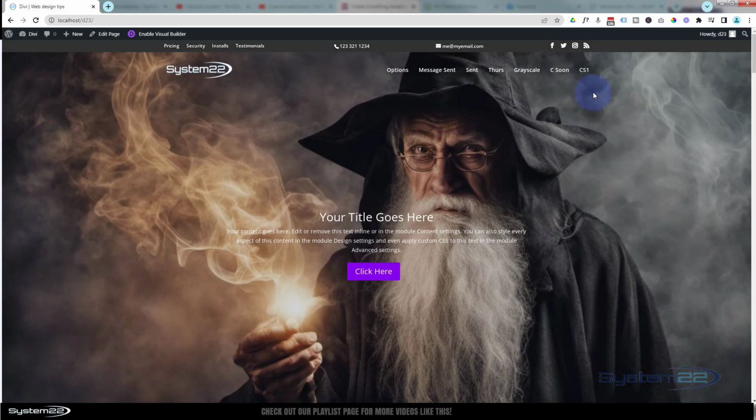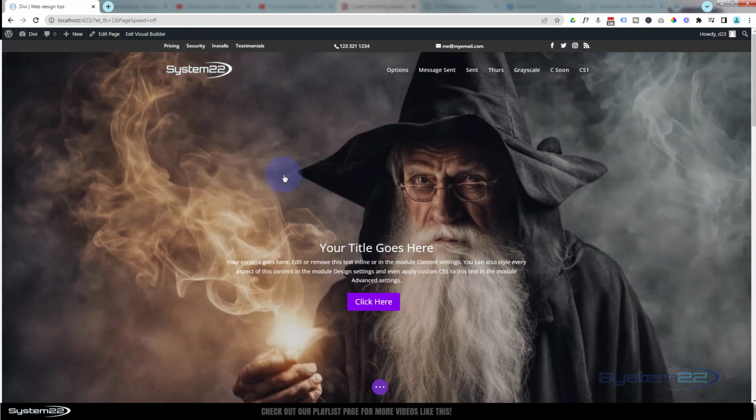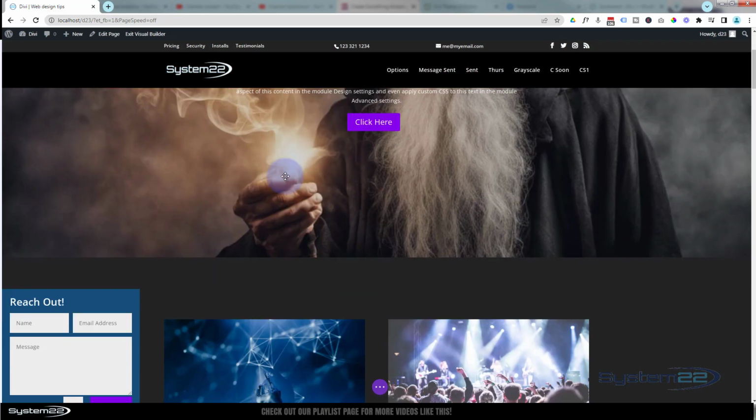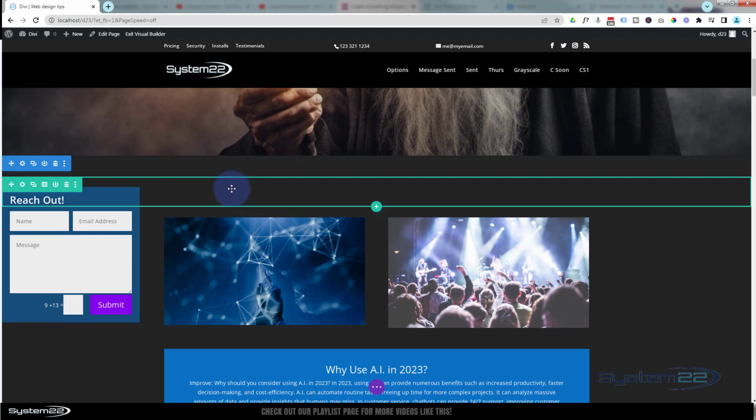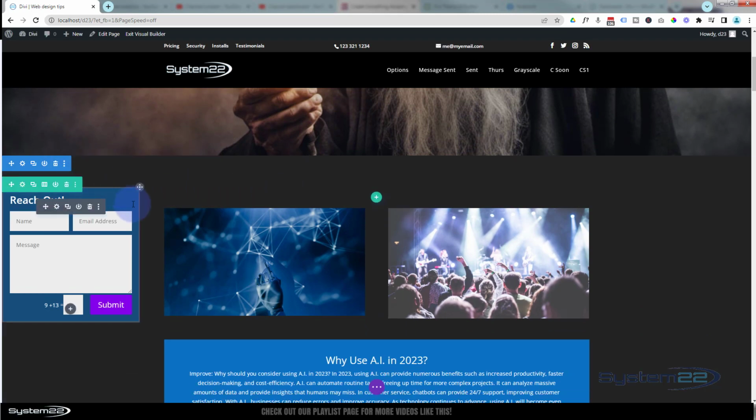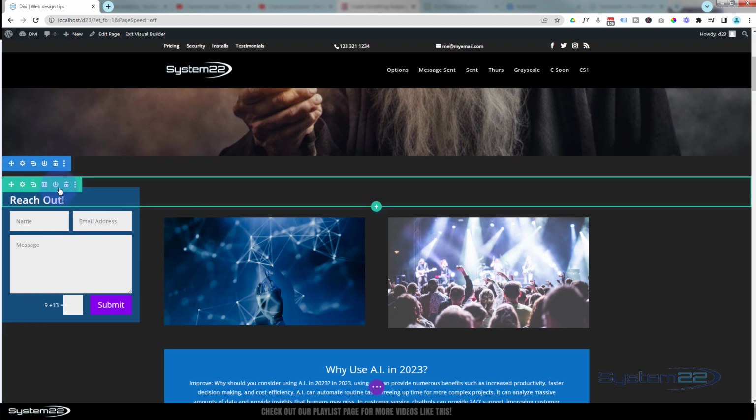So let's get started. I'm going to enable the Visual Builder. Once enabled, let's go down and I will delete this and start from scratch. I've got a section here. Inside I've got several rows. This particular contact form's in a row at the top here. I'm going to delete this.